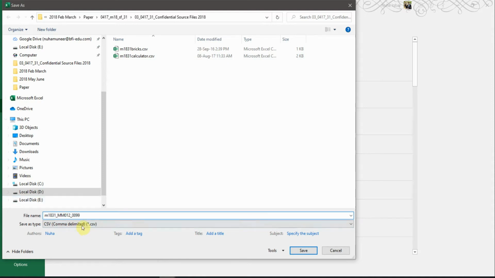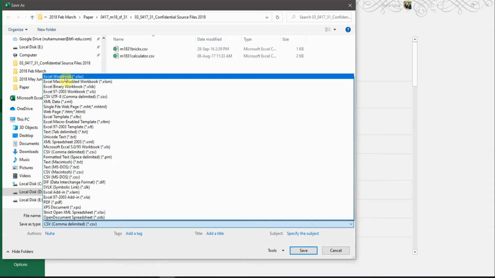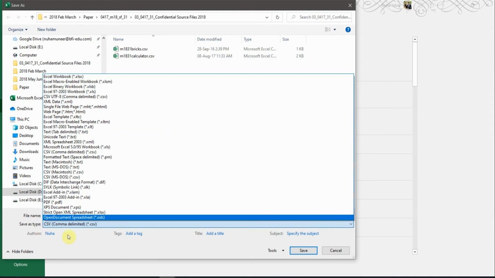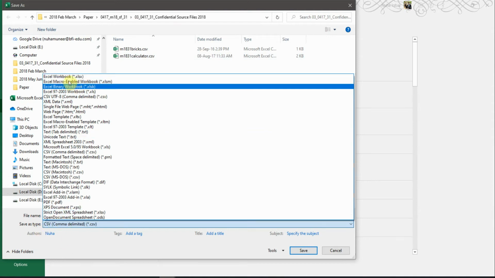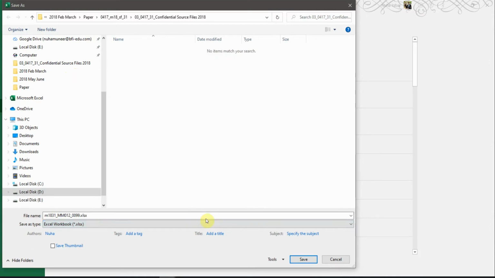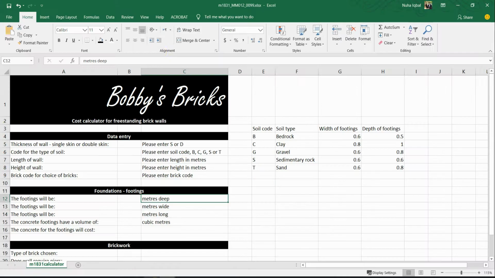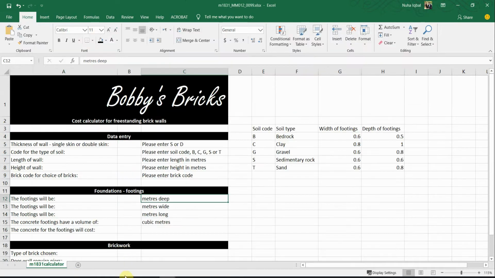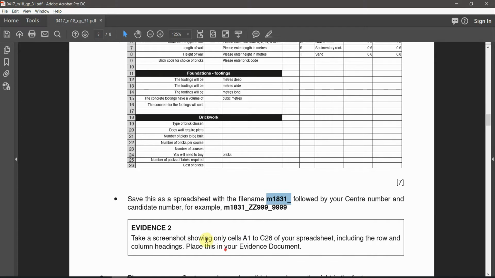The most important part is saving it as an Excel workbook. If you save as CSV, later we will have trouble, as the formulas and functions are not going to be saved. Only values will be saved. So save it. Great, right now it's saved. Make sure it is in your file over here. Okay, yes, it's here. And let's carry on to the next question.